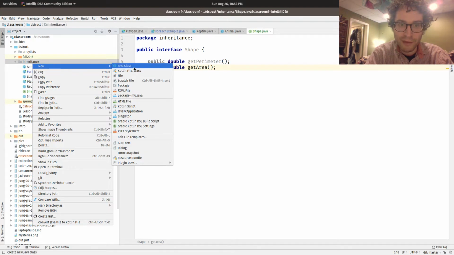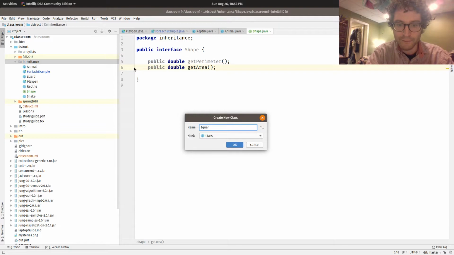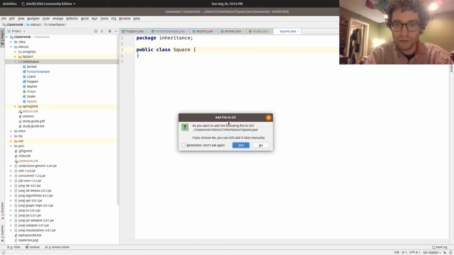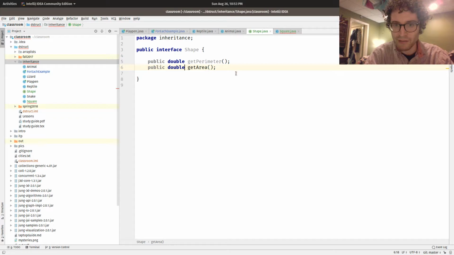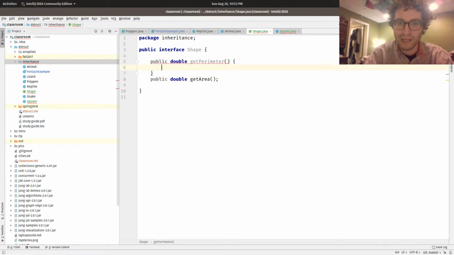I'm going to create a very basic shape, a square, right? So a square is a type of shape. But rather than extending an interface, we implement an interface. Now you can implement as many interfaces as you want. Why? Well, because these are just method stubs. They have no content. In fact, if I try to put content in it, it's going to give me an error. Interface abstract methods cannot have a body.